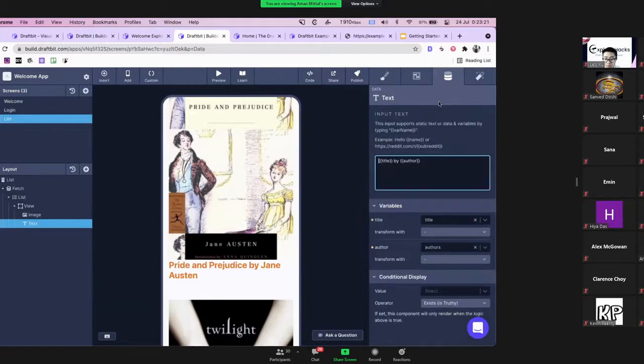Text components work a bit differently than the image. Draftbit gives you a field of text where you can input text, and you can add as many fields as you want. For example, currently it has two fields which show the title of the book, or item in the list, and the author.